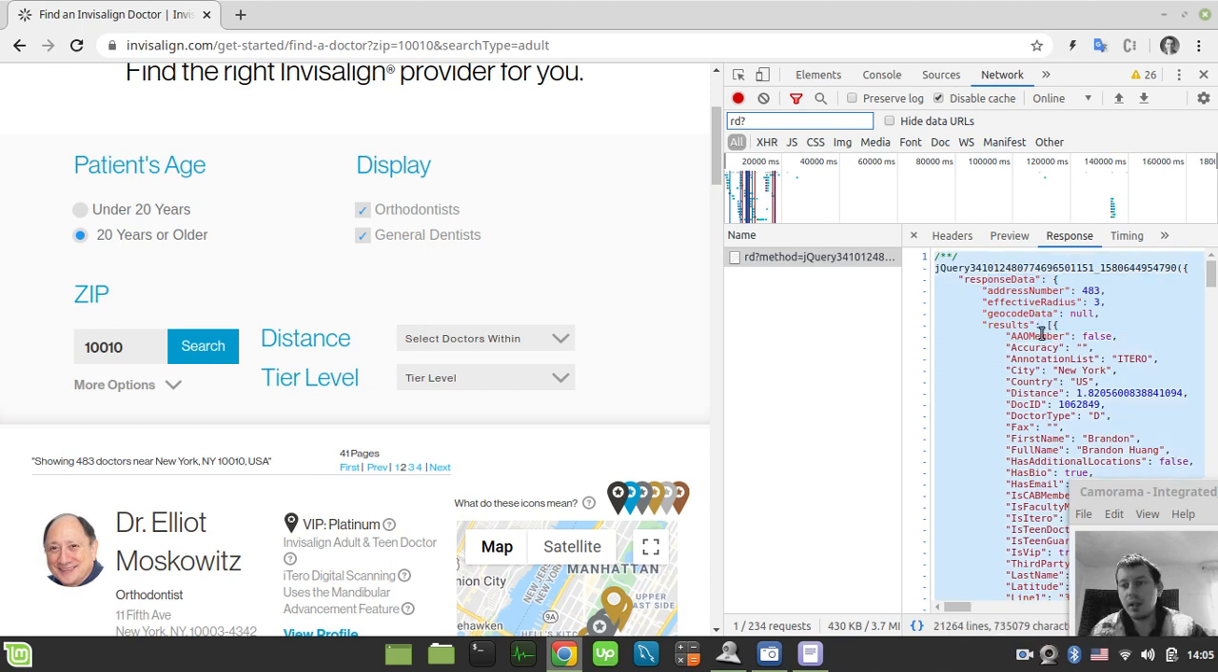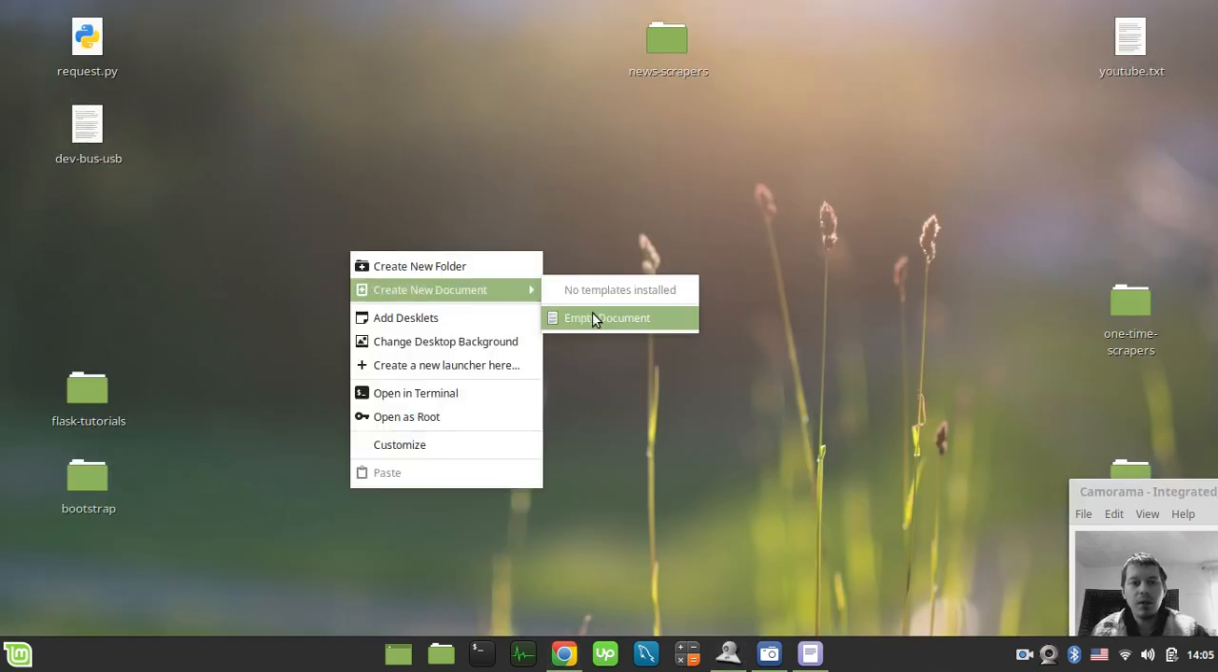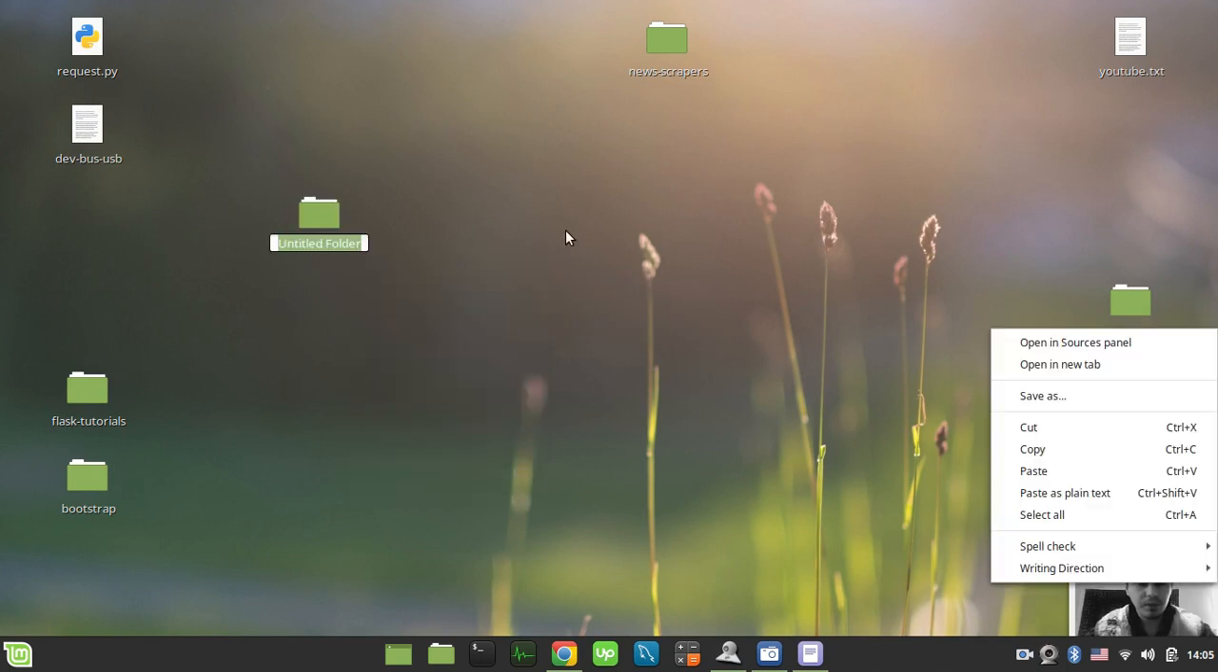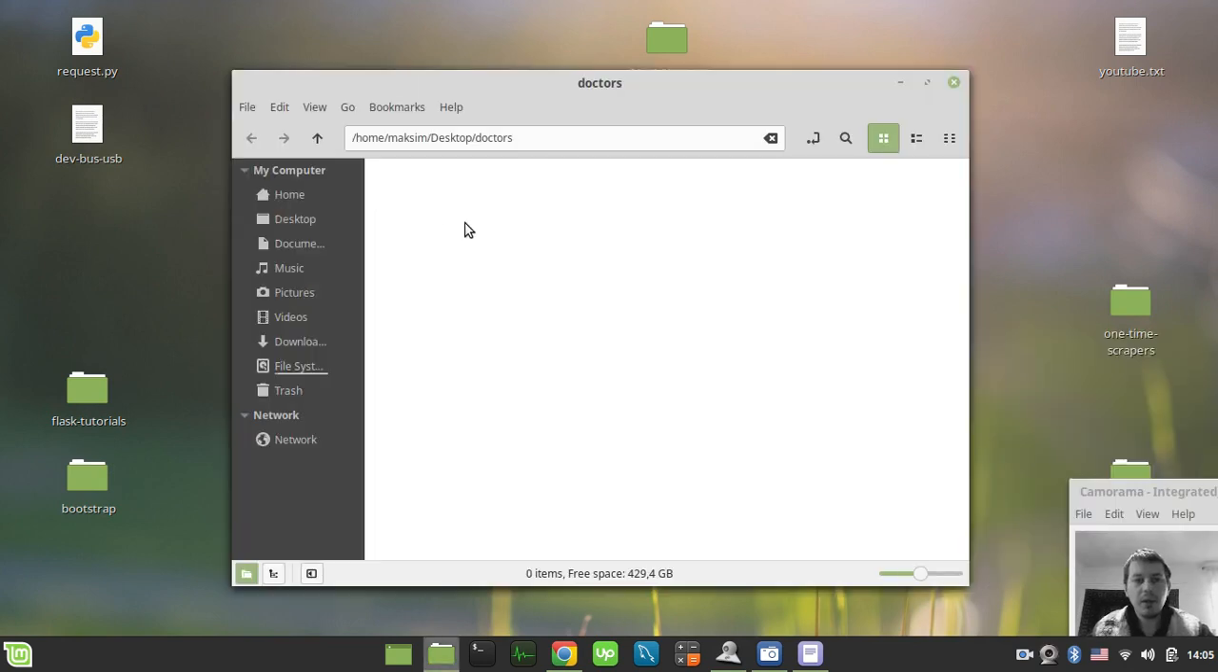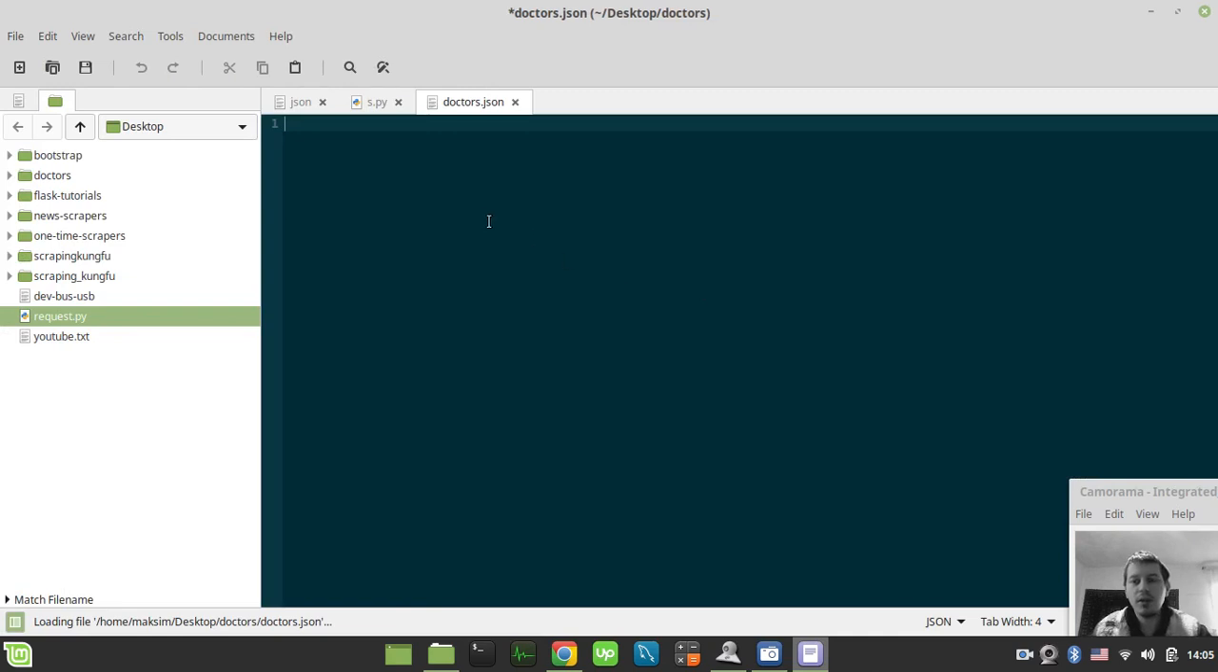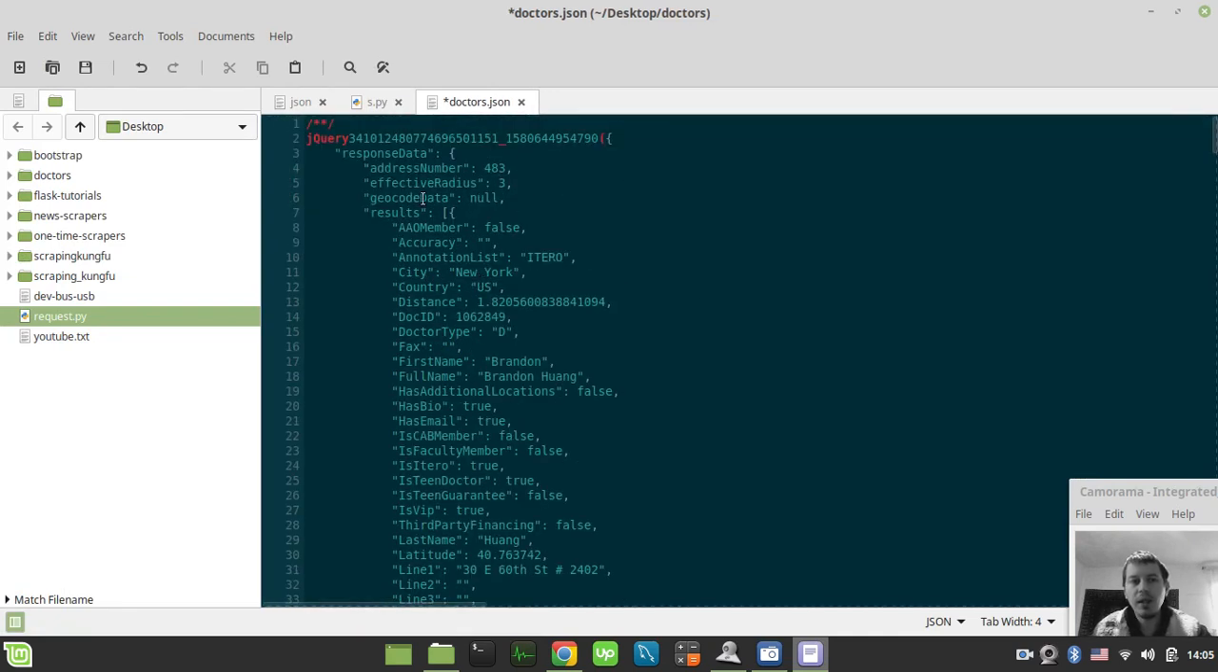So just select all and press Ctrl+C to copy this, and I'll just create a folder here. Let's call this doctors, and here I'll create an empty file called doctors.json, and open the file and paste our data in. Now we need to format this a little bit in order to be able to parse this response using the standard Python JSON module. So here we see the results, which is a list of dictionaries, and this is the exact format we need to process our data later on.